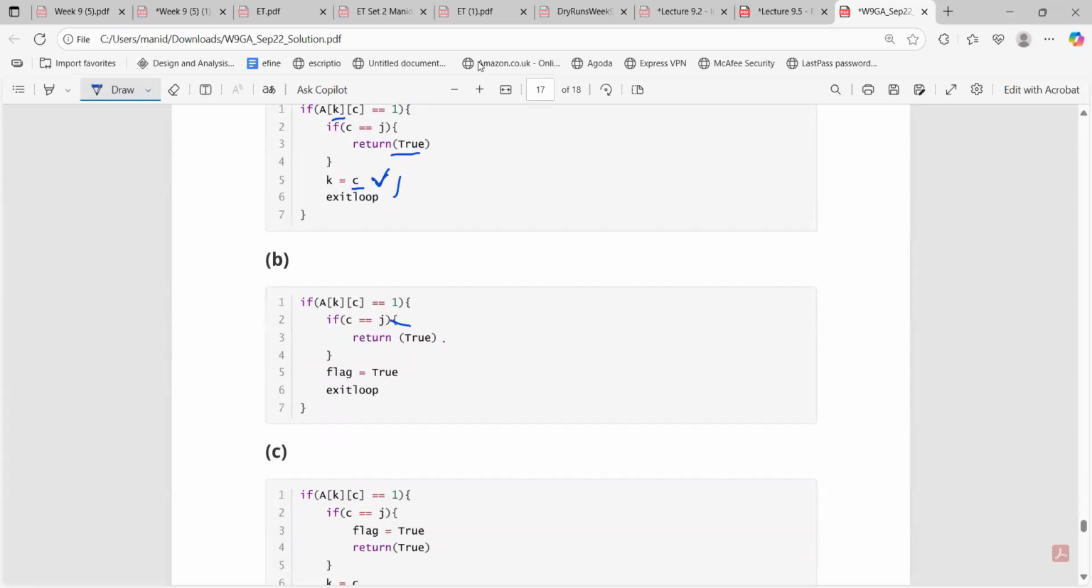Okay, let me see what the options are. We have to check what is given to us. So if I say this is a correct option, when is this going to be executed?